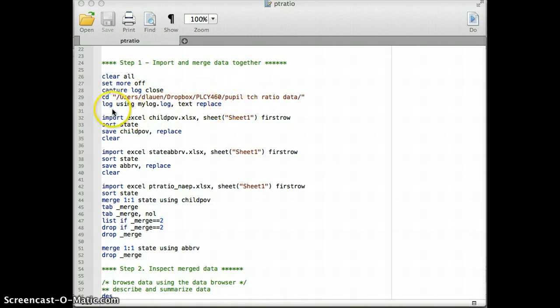And then I open up a log. Always a good idea to have a log open so you can look at your results later. So I say log using mylog.log. I just gave it a name. Mylog could be anything. And I say that it should be text and then replace it if it already exists. Okay, so the next step is to import some data that currently exists on Excel sheets.